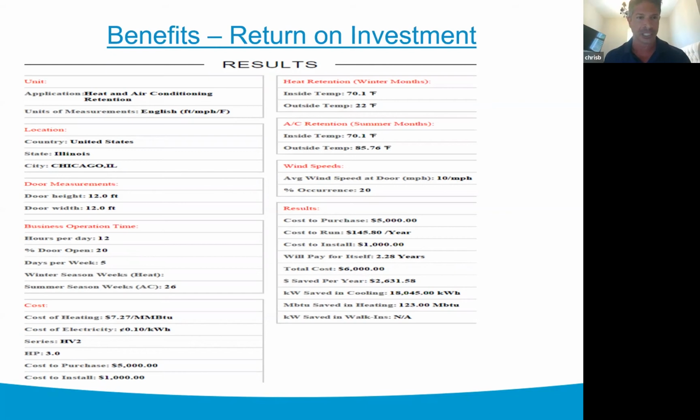But anyways, you can see the temperatures here. You have your door height and width. You have your business operation time. How long are those doors open? How many days a week? Summer season weeks, and then obviously my winter season weeks. My cost of heating, and then my cost of electricity here. And then I obviously have my temperature for those 26 weeks during the winter months, and then my 26 weeks during the summer months. I have my wind speed. I can change that. It's 10 miles an hour, 20% of the time using NOAA weather bin data.